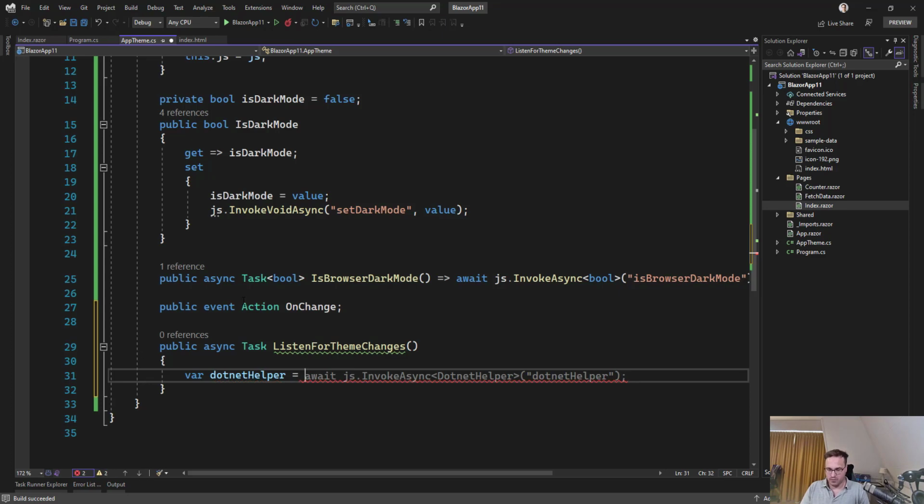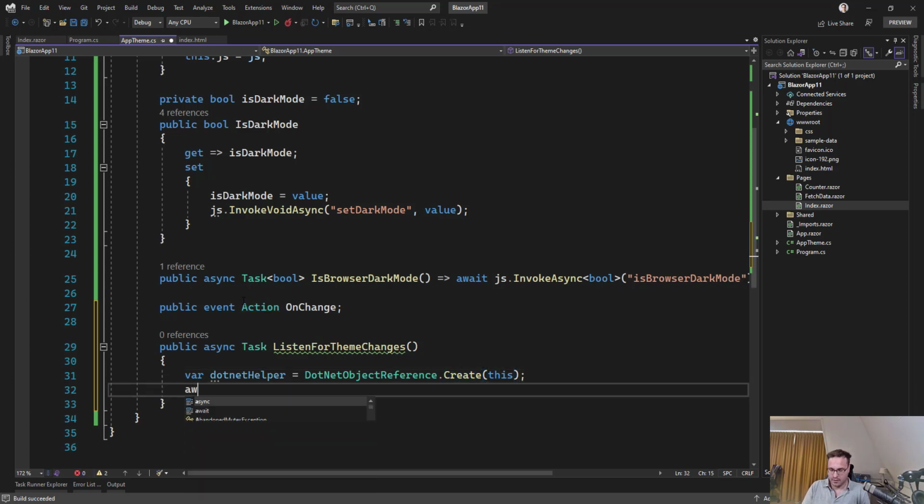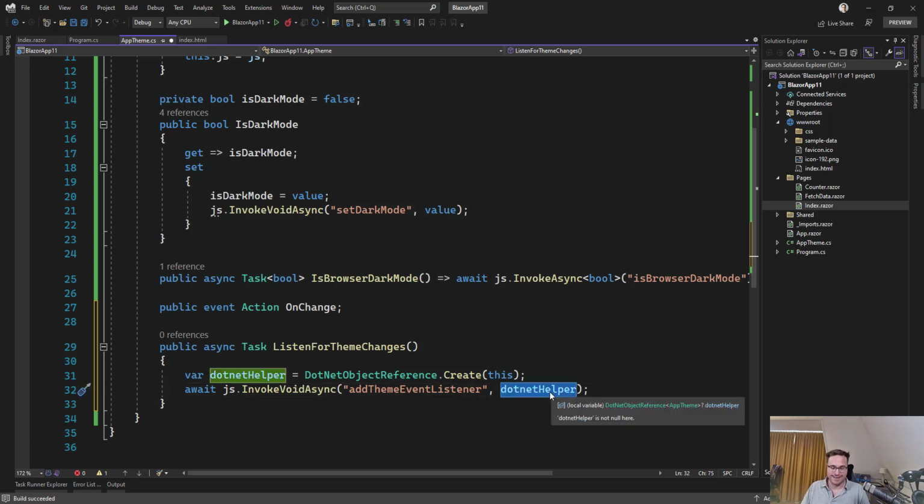To create a .NET helper, we basically create a .NET object reference. DotNetObjectReference.Create. There we go. And then we need to await the JavaScript InvokeVoidAsync, and we'll call this addThemeEventListener, and we'll pass in that .NET helper inside of that. Right, so that's the C# part of things.